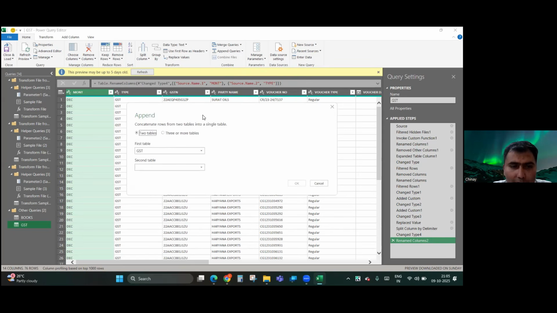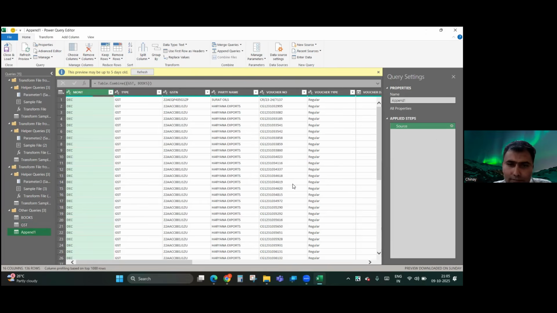Now it is asking which tables you want to connect. Are you having two tables? Yes, we are having two tables. The first table will be GST. The second table will be books. If I click on OK, we will get an additional table which will combine the data of books and GST. Let me click on OK and show you what is happening here.